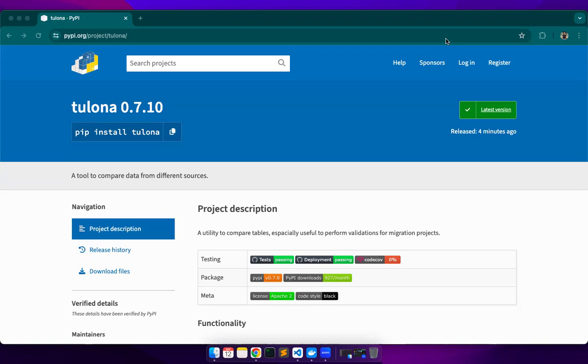Now for a couple of tables, this is an easy job, but if you have to compare hundreds of tables, it becomes tedious and time consuming. Today, we are going to introduce a new tool called Tulona, which can automate this task for you. We are going to see how we can set up Tulona and how we can use it.